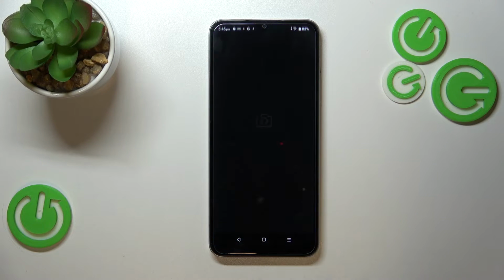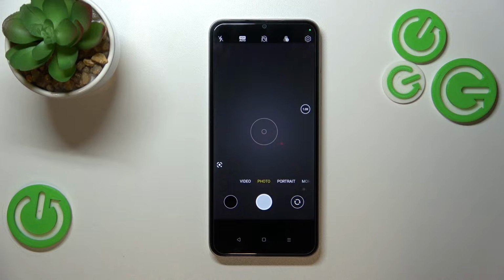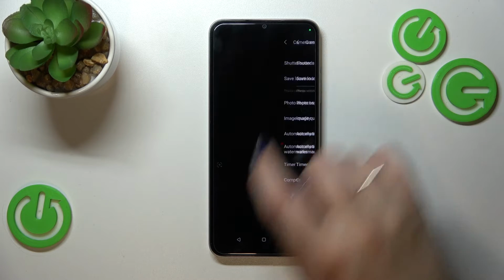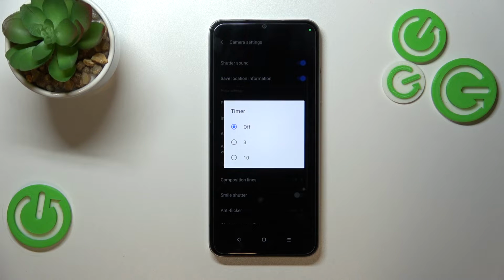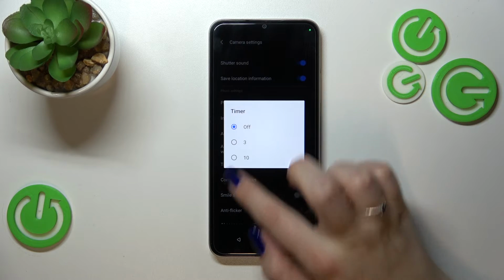So first of all, let's open the camera app, and it doesn't really matter on which mode you will be here, so the video or photo mode or even portrait mode. Just enter the settings which are in the right upper corner. Now we have to tap on the timer, and as you can see we've got 3 different options from which we can choose. So we can set 3 or 10 seconds delay, or of course off option, which is currently applied. So let me pick 10 seconds delay.